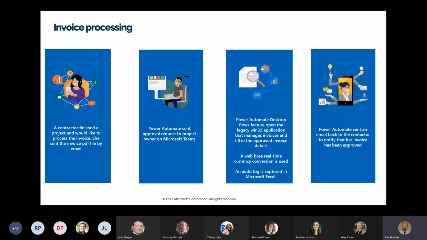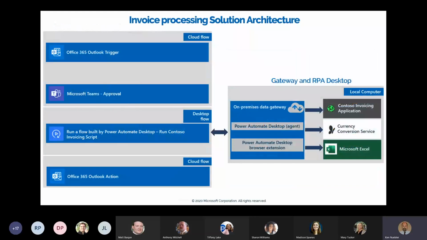And so what does this look like in RPA? You've got a combination of things here, right?